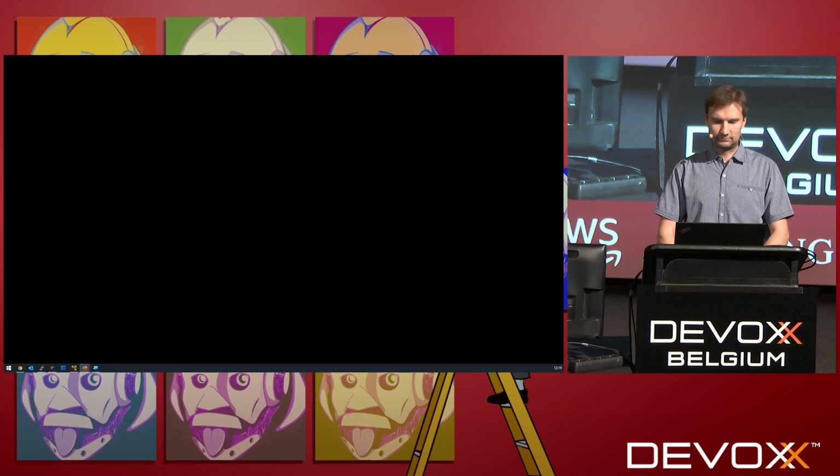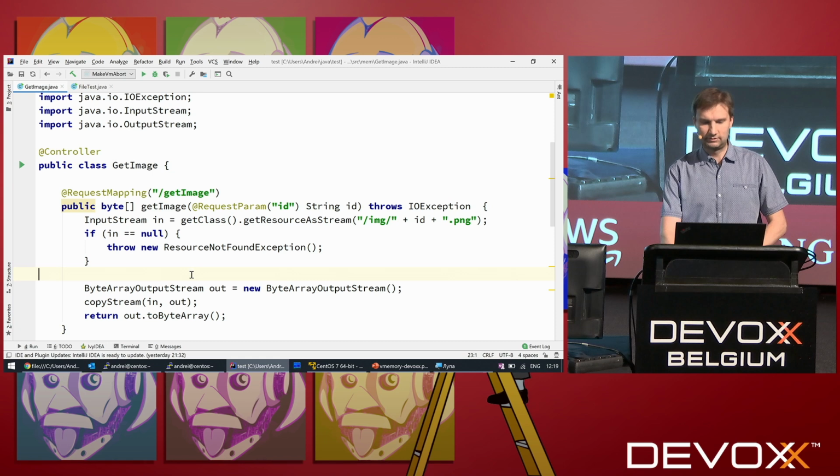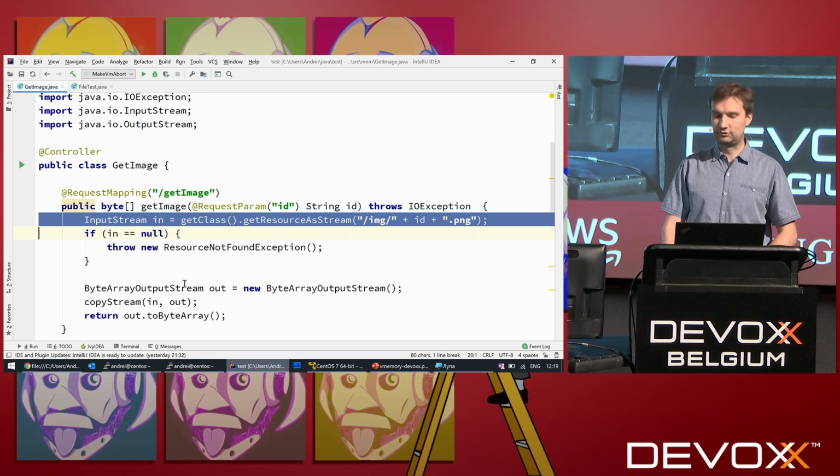So here is my pretty simple Java example. It's just a servlet which handles HTTP requests, looks for an image with a given name, loads it from the resources, and returns it as a byte array. Nothing fancy.